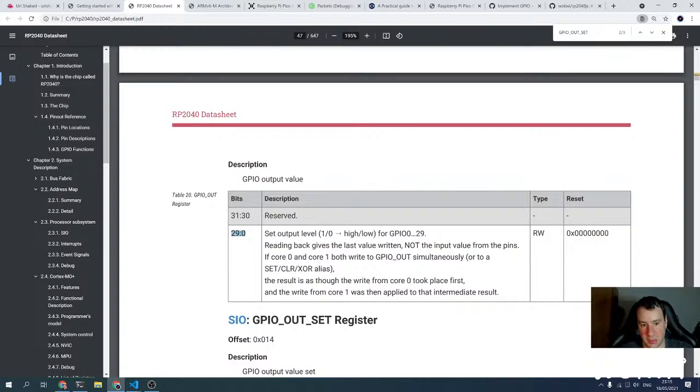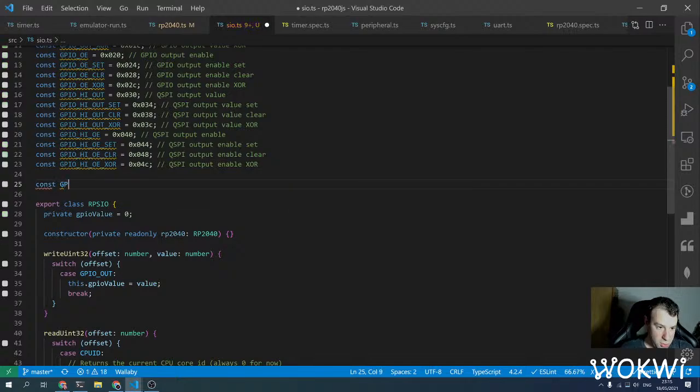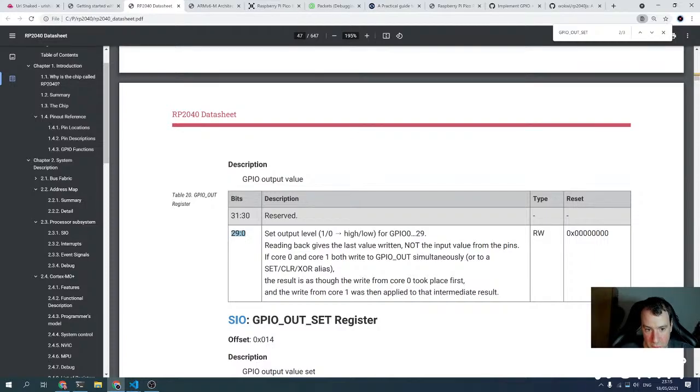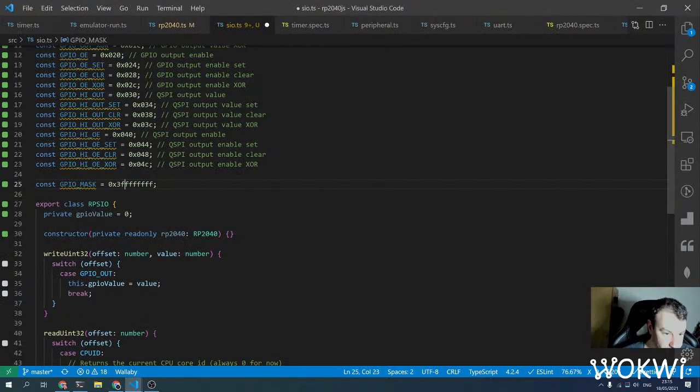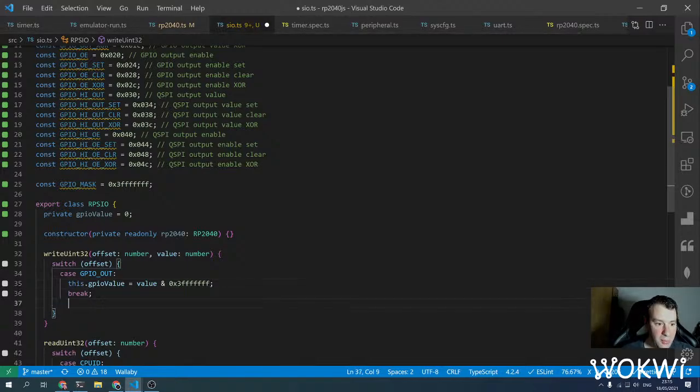And it's only 30 bits, so GPIO mask is just those bits, without those high bits. I think we have too many F's here, right? Yep, it's fine. So just setting it, and then we can set all.